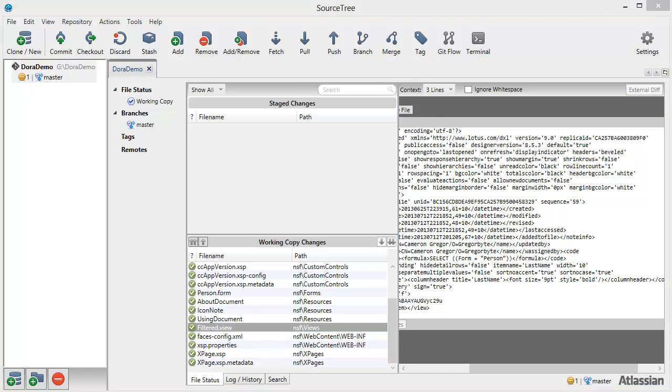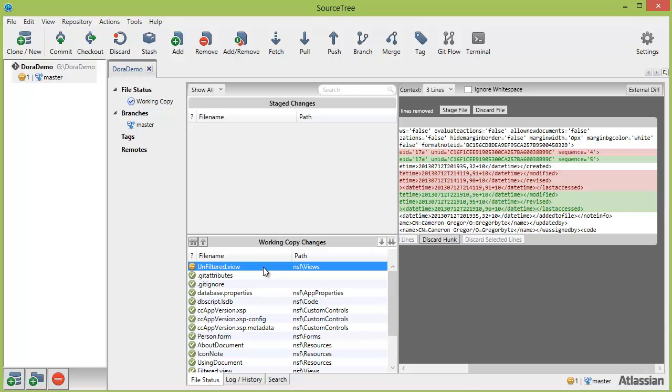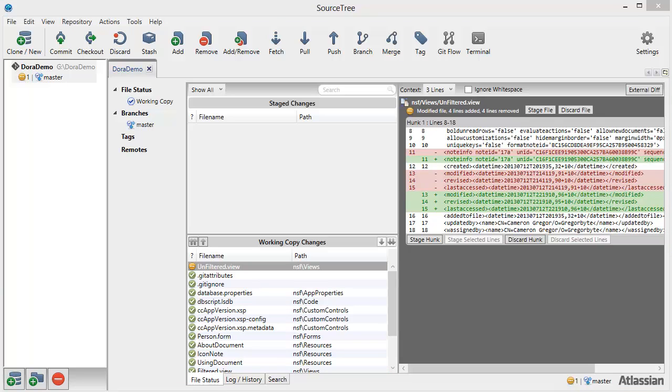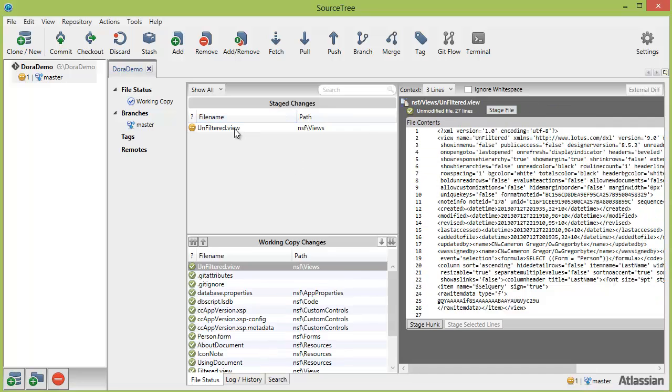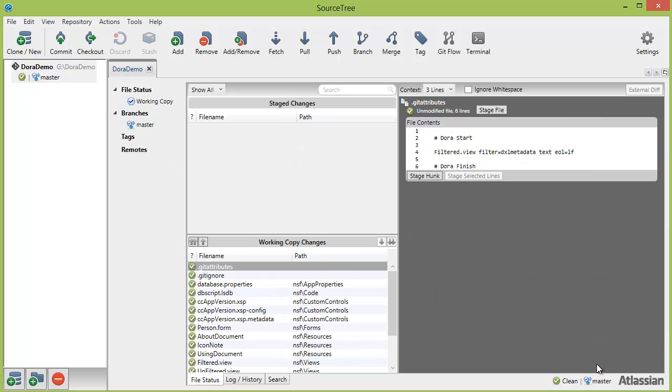If you want a clean working directory, now you have to decide what to do with unfiltered. Do you discard these changes or do you check them in? Probably the laziest thing to do is to check them in, and often this will be accompanied with some random commit message like "some changes" or something like that. So we'll just do that and move on.